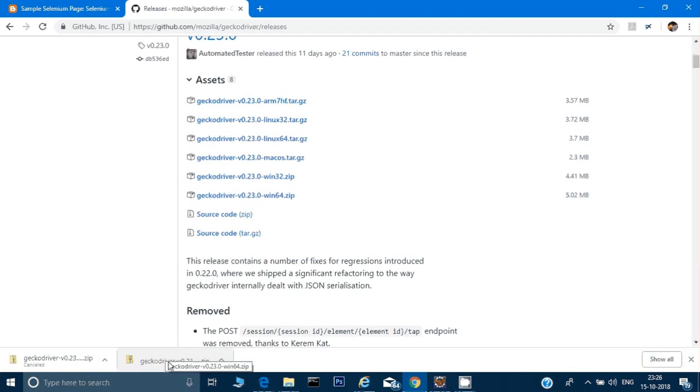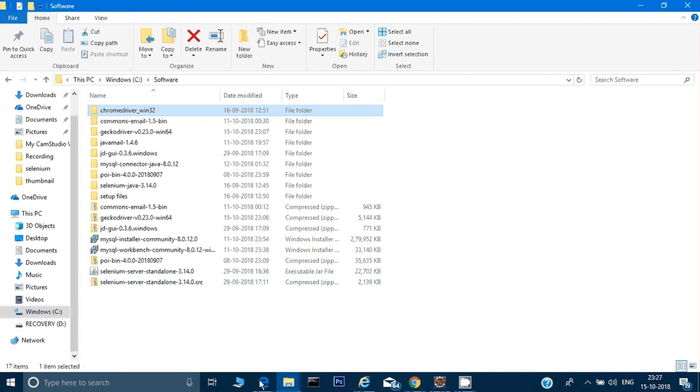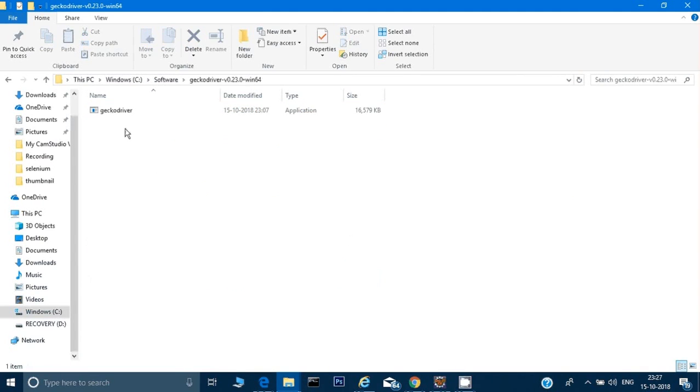I have already done that. You can see here, and once it gets there, you can save it somewhere on your computer. So I have saved it into C softwares. All right, so if you see, here is a Gecko driver.